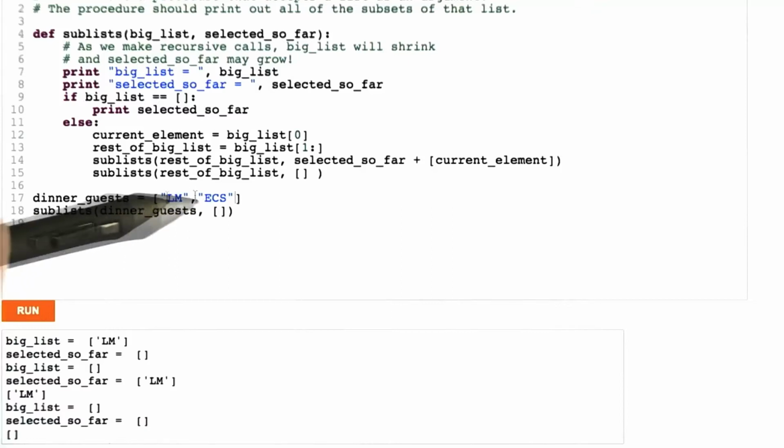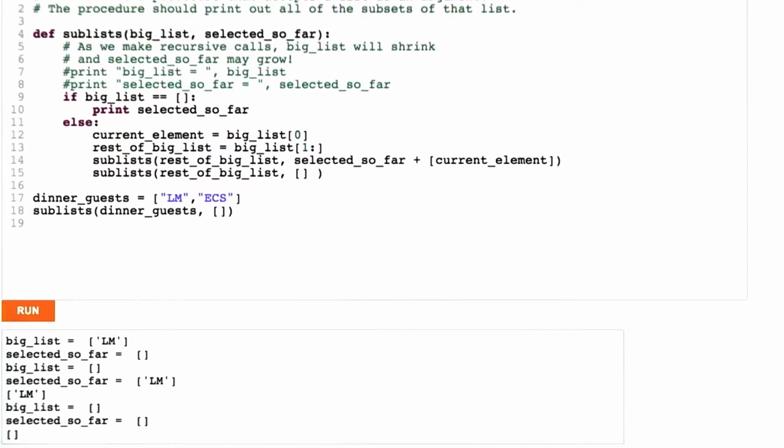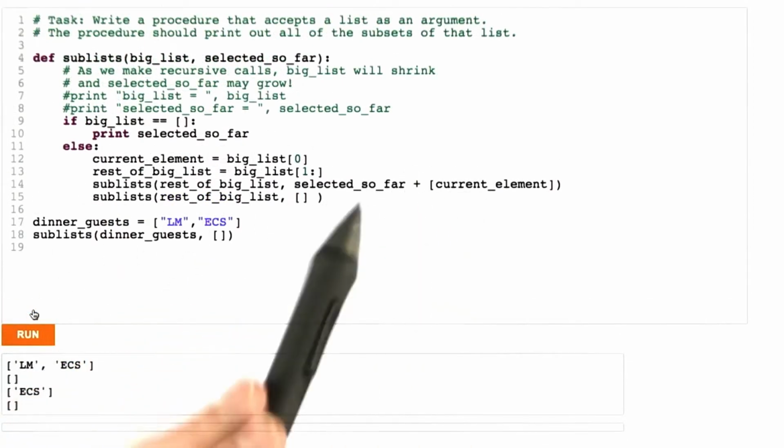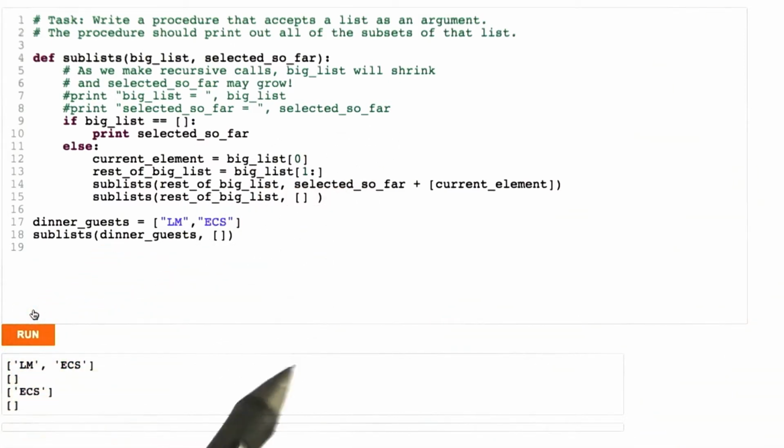So here I'm going to add in Lucretia Mott and Elizabeth Cady Stanton. To make the output easier to read, I'll just comment out this debugging. And now we can see that, oh, this wasn't quite the right answer. We didn't actually fix the problem.